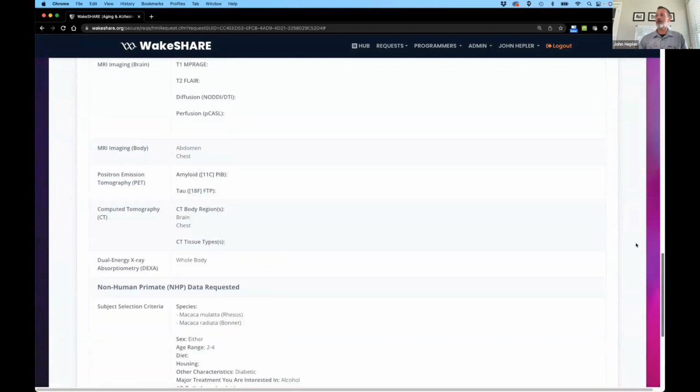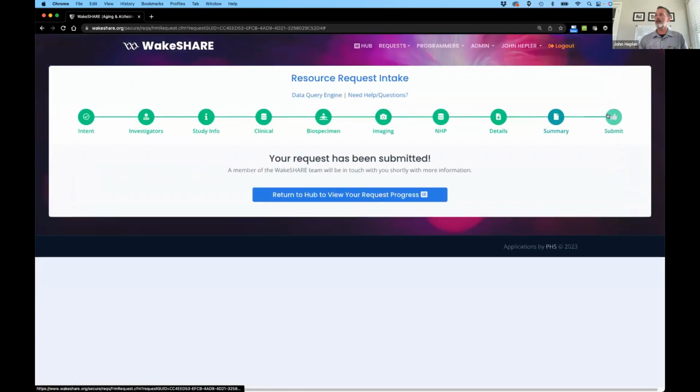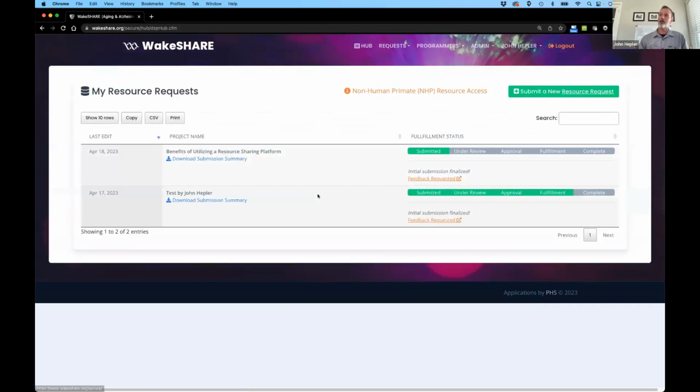Once you're happy with it, you can hit next or submit. And now this has been submitted into our system. Click here, it takes you back to your hub. You'll notice this request now is no longer editable. You can download that summary as a PDF, but you now have this fulfillment pipeline has been activated, and you just have an initial submission. All right, that is it for the intake portion.